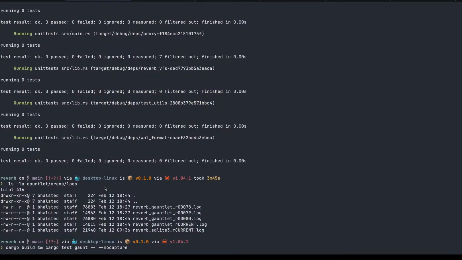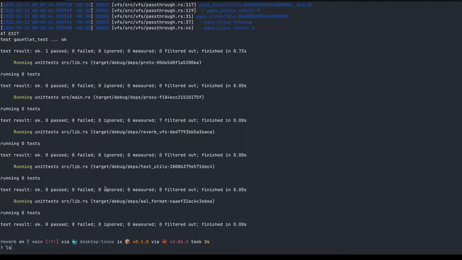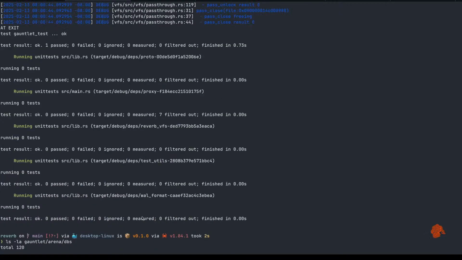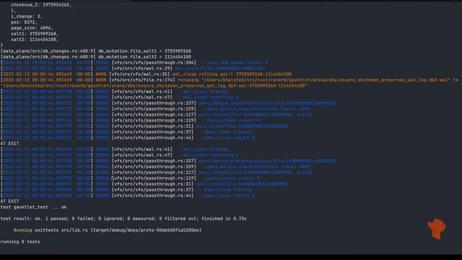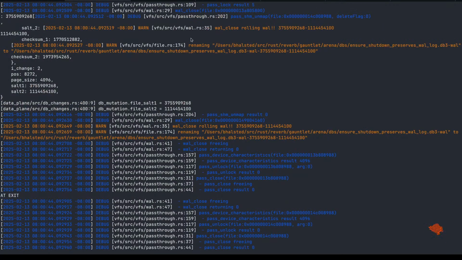Let's run this. As you can see, there is a new wall log, and this is empty. This should have had changes in it. And if we look, it's rolled here and here.